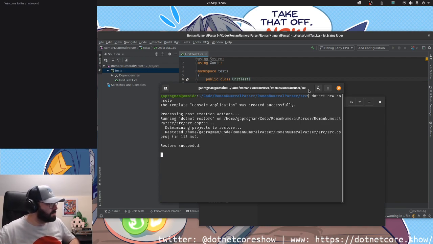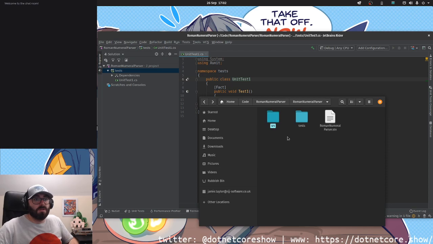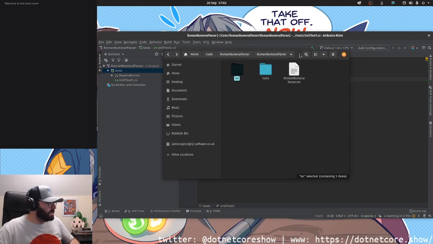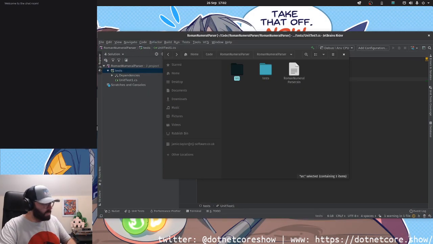So what I'm doing here is I'm doing some scaffolding using the terminal, right? But that's not a problem. Just going to do this. Just bear with me a second. I just need to check something.